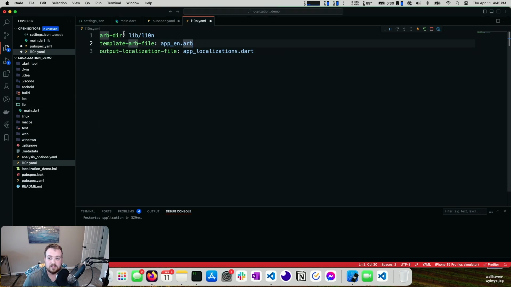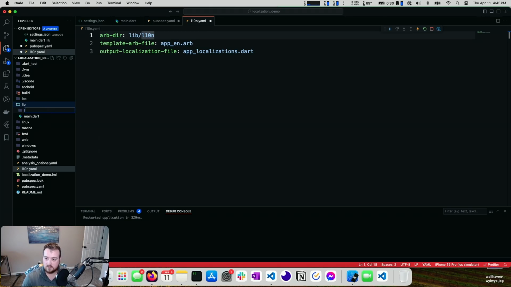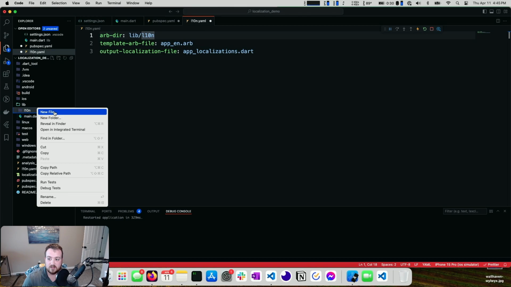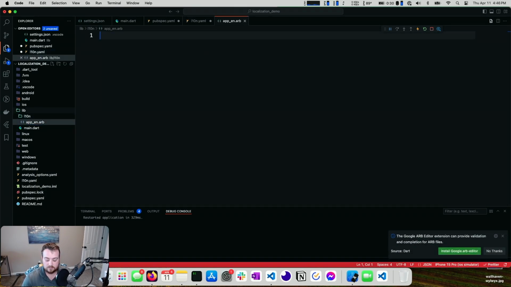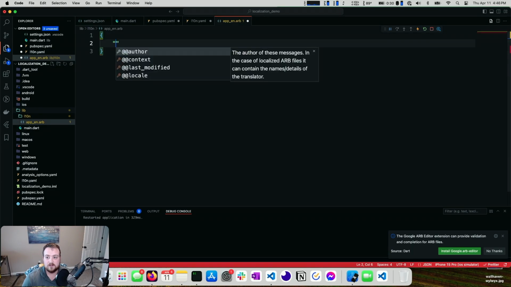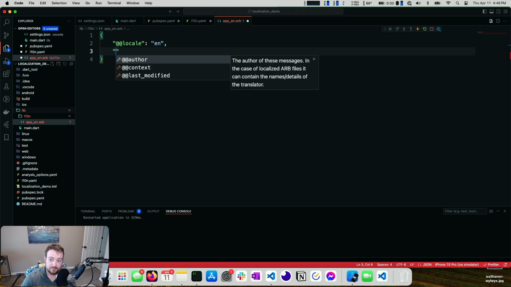Let's go ahead and create this file, this app_en.arb. So we know that it needs to be in lib/l10n. So we have lib/l10n, and then we want to create a new file called app_en.arb. ARB files are a little interesting. They look something like this. It's basically JSON. It's a little different, but it's basically JSON. And now that we've specified our locale, we can specify any translatable text that we want to include.